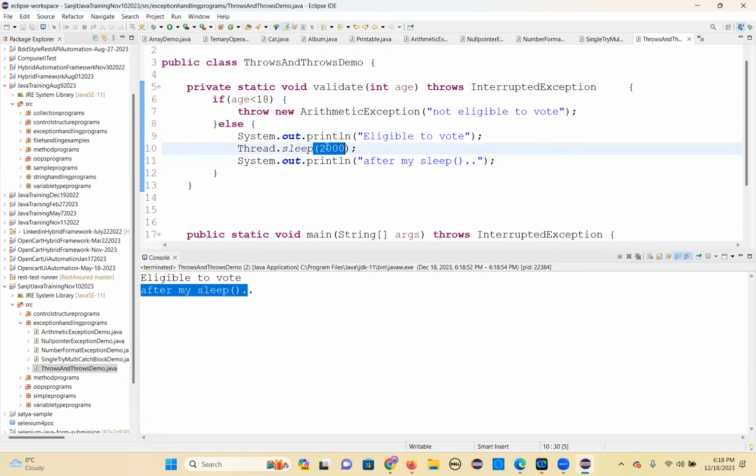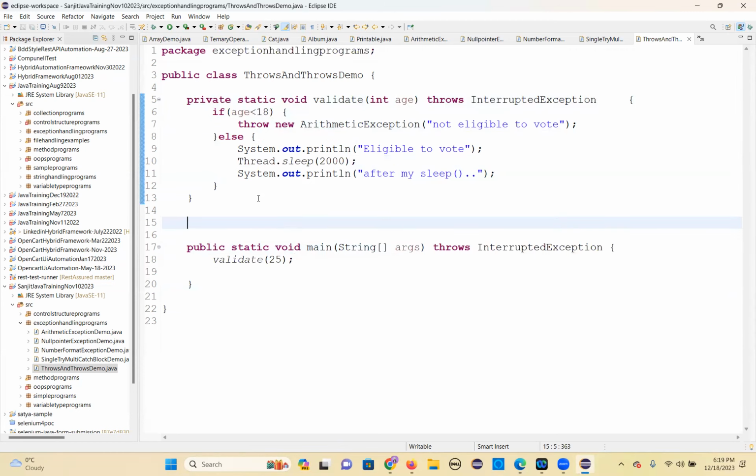Because it waited 2 seconds here. Thread.sleep will make it wait. However many seconds you give, your thread will stop there that many seconds. It will pause there. If you give 2 seconds, it pauses 2 seconds; if you give 10 seconds, it pauses 10 seconds. So Thread.sleep means you're asking the thread to wait there for the mentioned seconds. So that's all about the throw and throws keywords and how to use them.